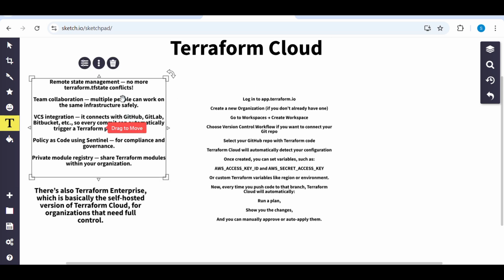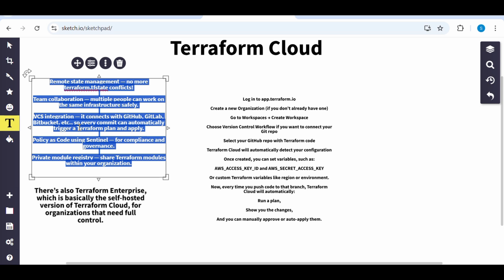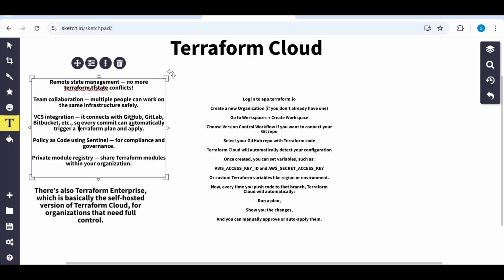So that's the feature of Terraform Cloud: remote state management is done by Terraform, because now your Terraform state file will be in the cloud only, not locally. Then there is team collaboration, where multiple people can work on the same infrastructure safely. Version control integration connects with GitHub, GitLab, Bitbucket, so every commit can automatically trigger a Terraform plan and apply. So with every code change, this code will run, and it will make the changes on the infrastructure.